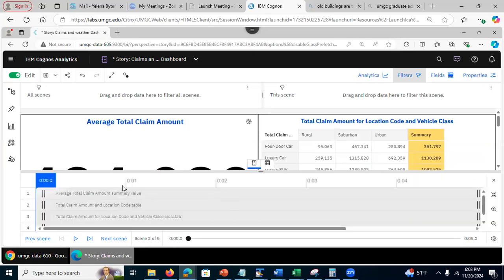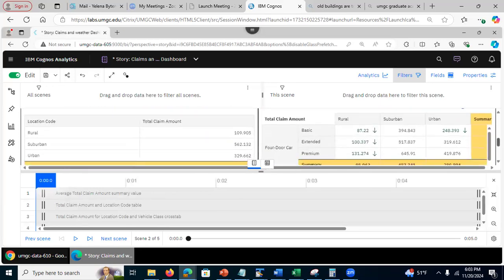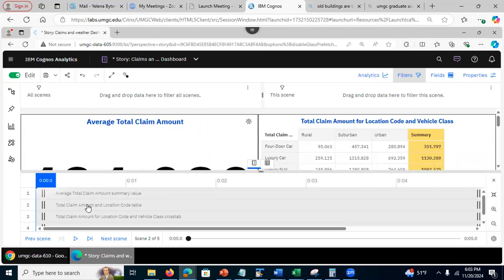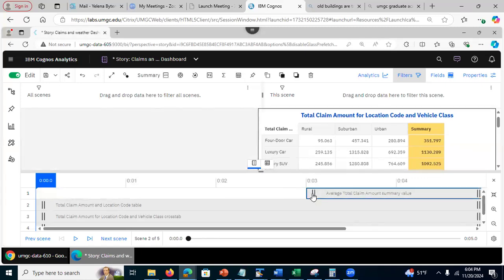What is this? This is a scene timeline. Each bar represents an object on the scene. In this case, I have 4 objects, right? Here I have average summary total claim amount, then I have total claim amount by location, and these 4 objects. So how do I specify when to show and not to show? Suppose that I don't want my overall average to appear until the 3rd second. So I drag and drop this edge here, right?